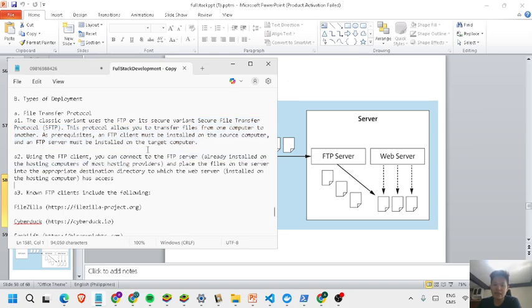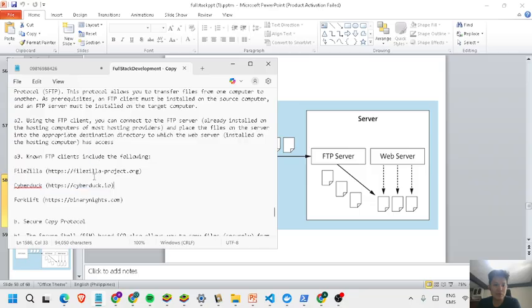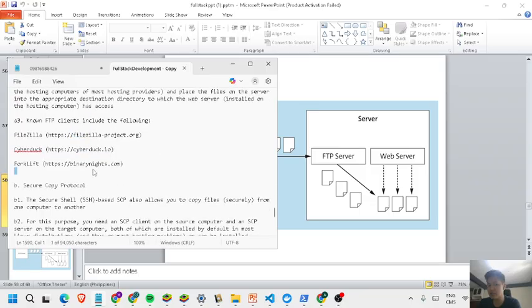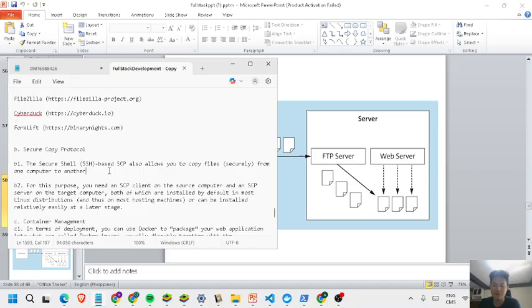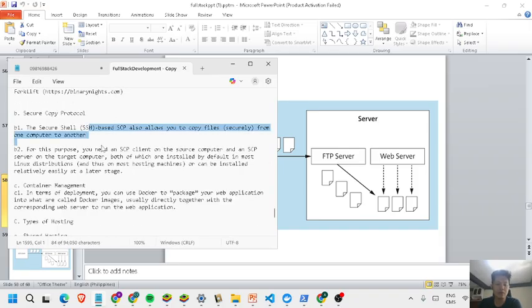Using an FTP client, you can connect to the FTP server already installed on the hosting computer. Most hosting providers have this, like AWS, Azure, or any cloud provider, or any operating system. Known FTP clients include FileZilla, CyberDuck, Forklift. If not, you can easily download that using an .exe file or in the Microsoft or Apple Store.